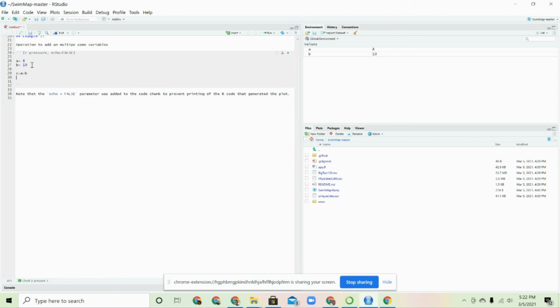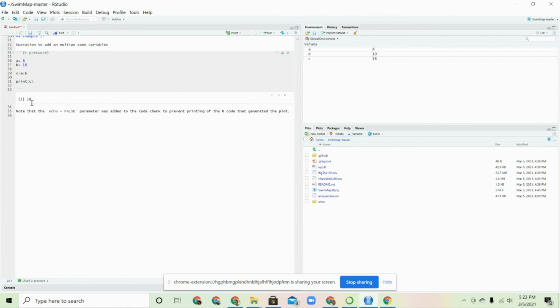And now if you notice here, when we assign the variable, we didn't actually print out anything. So what we need to do to print out the information is basically say print c. Alright, so let's click on that, and you see the value comes up. So 18 comes up, which is the variable a plus b.